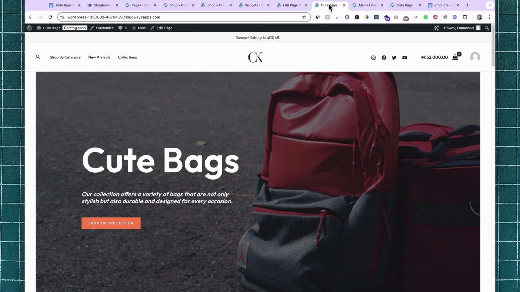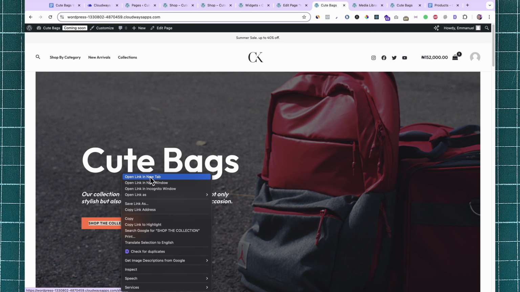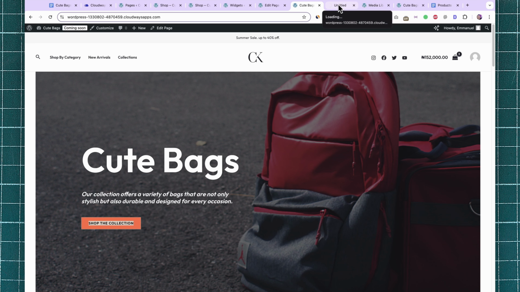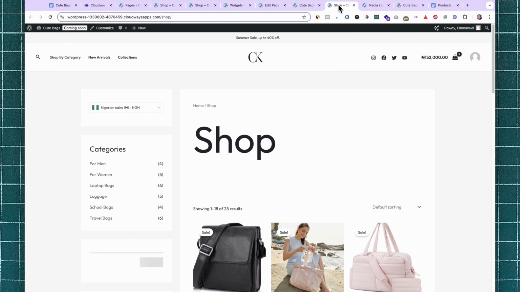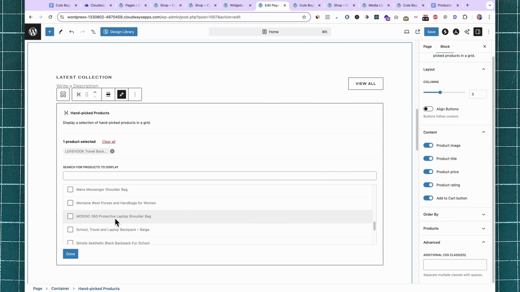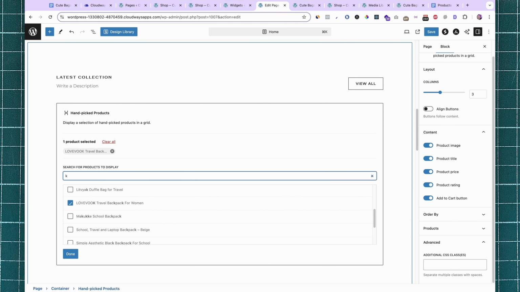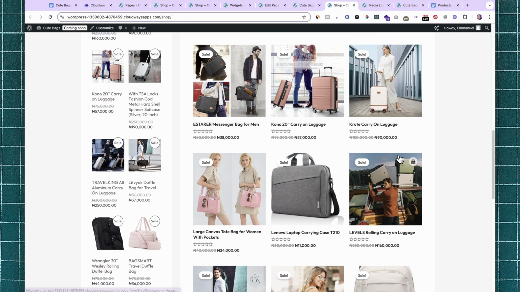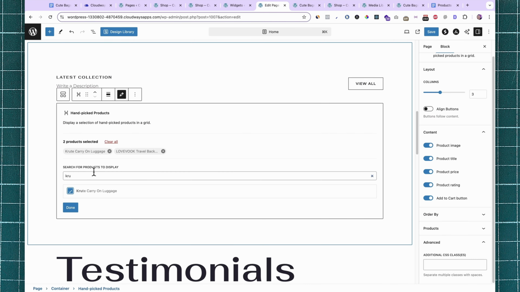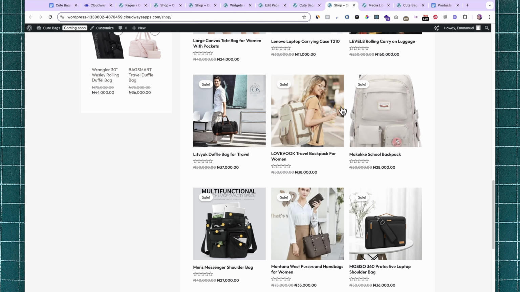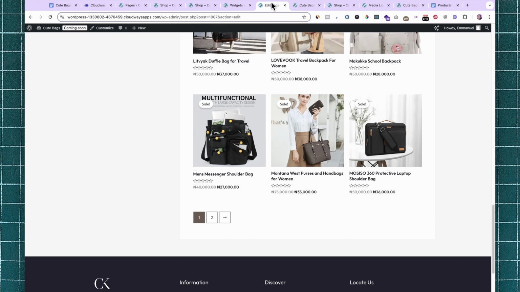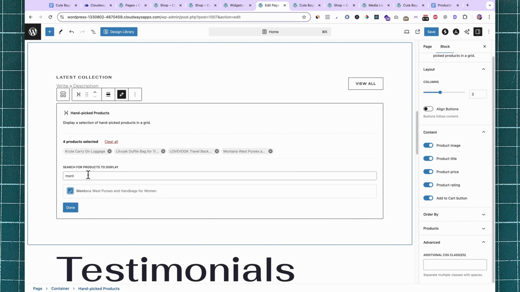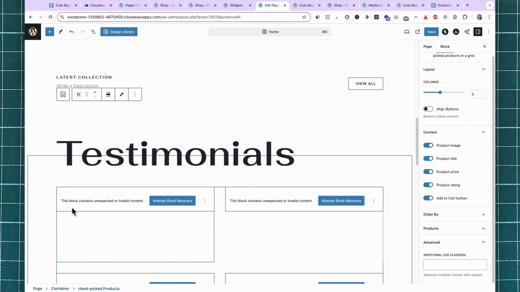Maybe let me check the shop page so that I can see the ones I want to use. Okay. Search for this, and then this also looks good. I think 4 is okay, so I'm going to click on done.